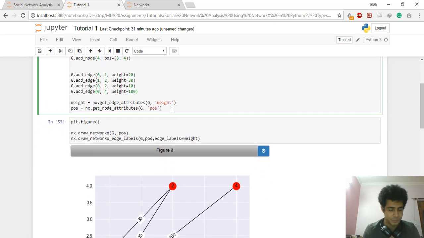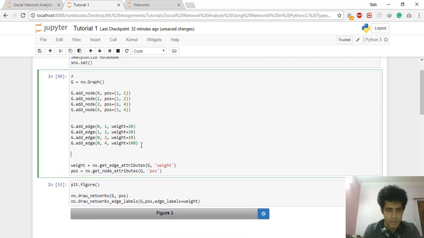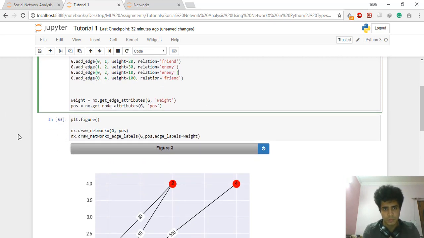Okay, what we're going to do is we're going to associate with every edge another attribute called relation. Okay, so relation is equal to, and let's just say most of them are friends, one is an enemy. Okay, or let's make this one also enemy. Okay, so we have 1 comma 2 and 0 comma 2 as enemies, the others are all friends. Okay, so how do we depict this?